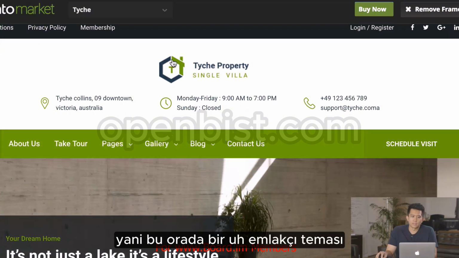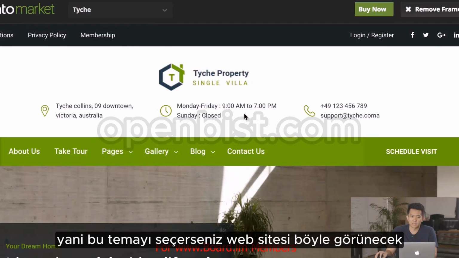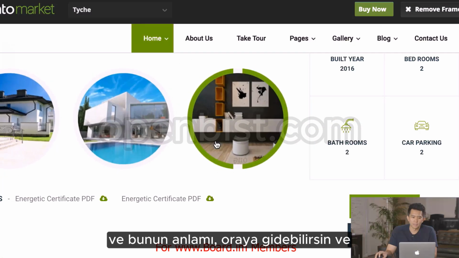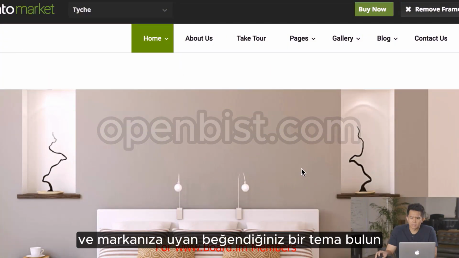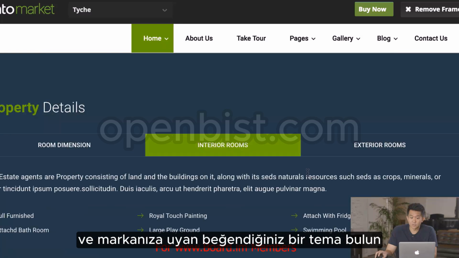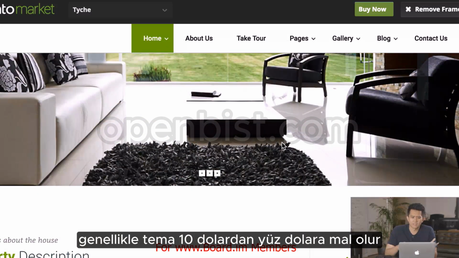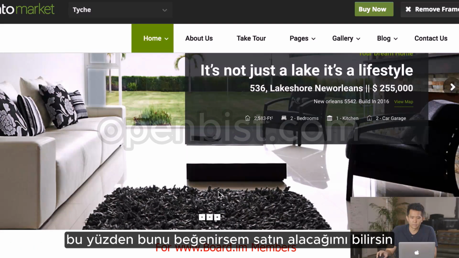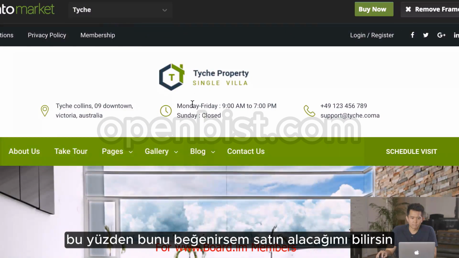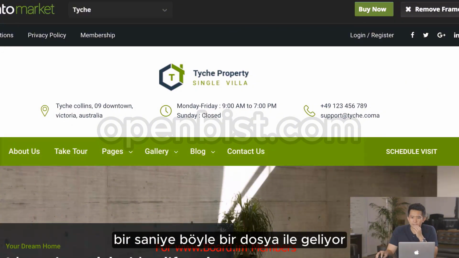So this is one realtor theme out there. This is how the website's going to look if you pick this theme. What it means is you can go out there and find a theme that you like that matches your branding. And usually the theme costs anywhere from $10 to $100. It's really nothing compared to your physical business cost. So if I like this one, I buy it. It comes with a file like this.